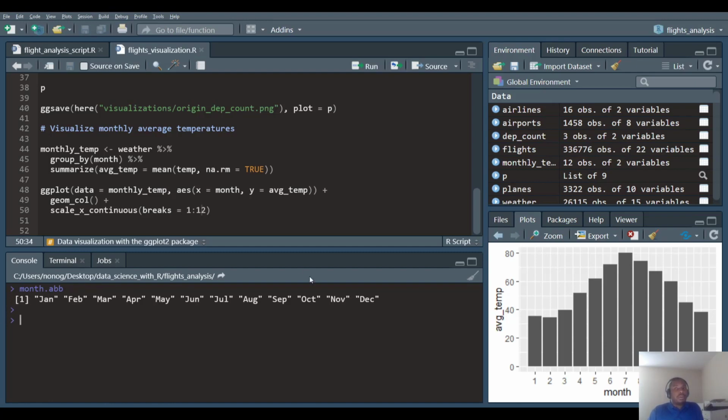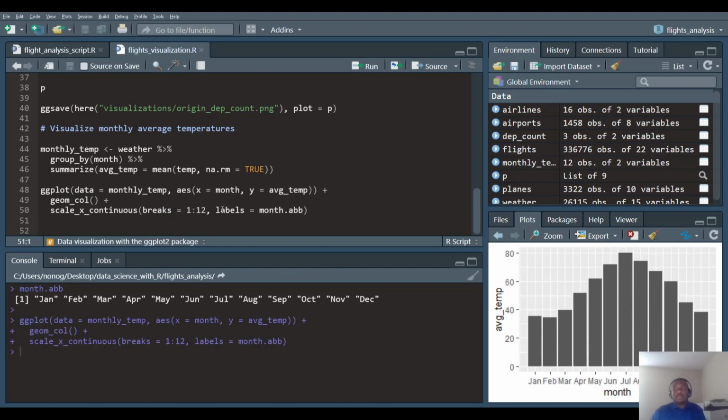12 months. For breaks, we told R that we want the breaks 1 through 12 in a sequence, but we can apply these labels. We can apply month.ab as a label. And when you do, look at that.